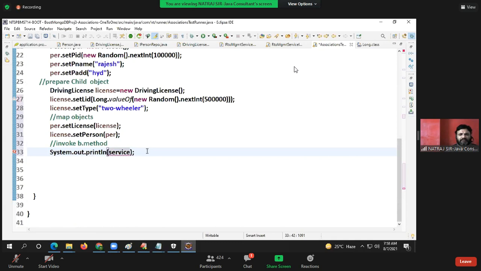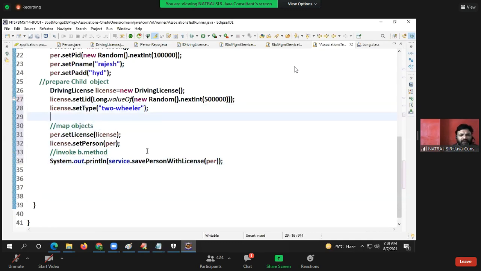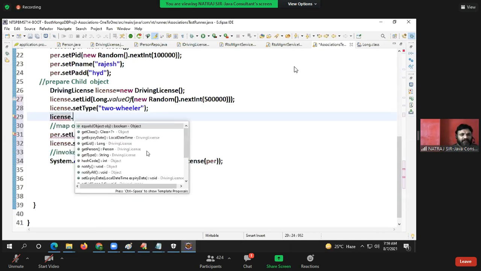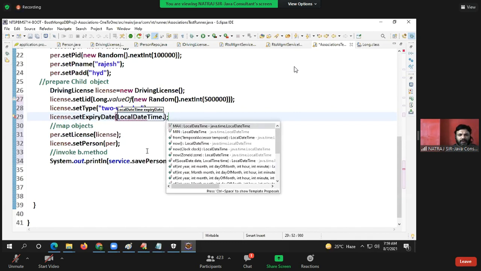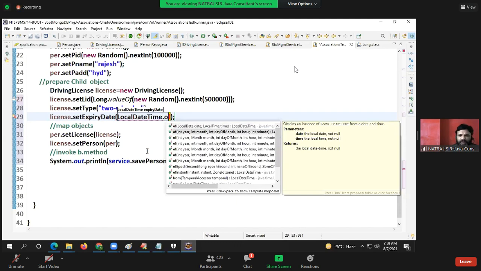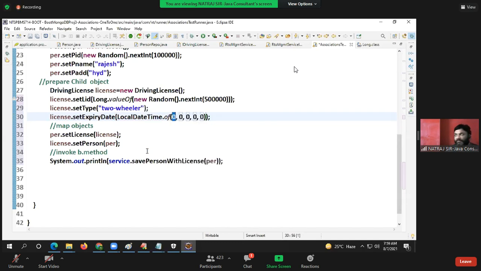Here, service dot savePersonWithLicense. Okay, this will take care of that. But one thing is missing: license dot setExpiryDate. Okay, LocalDateTime dot of. Generally, a license will be given for 30 years or 20 years.